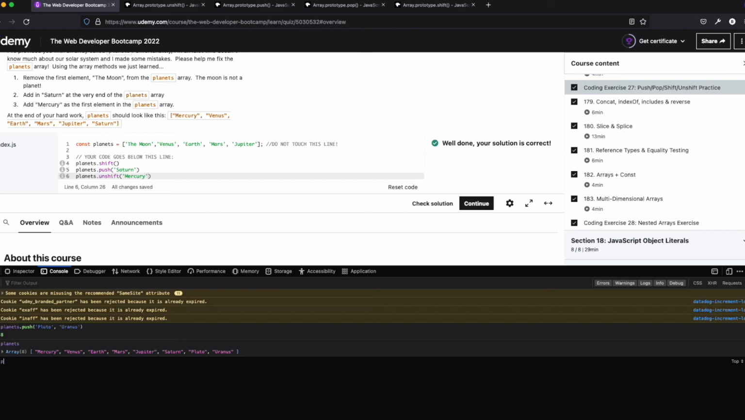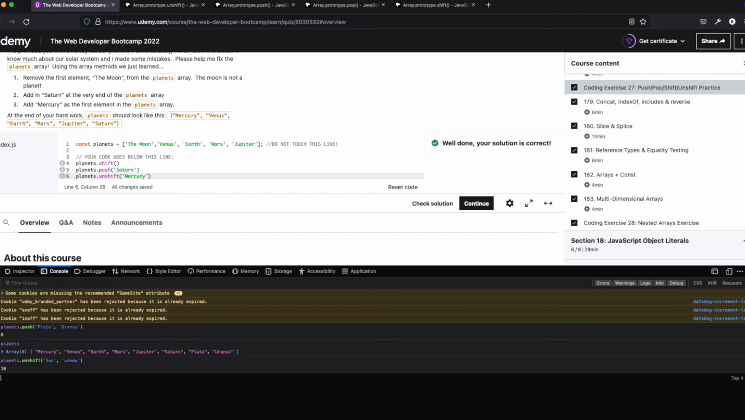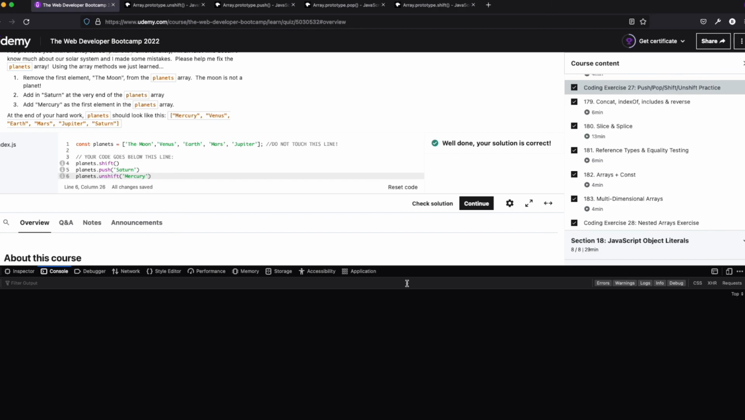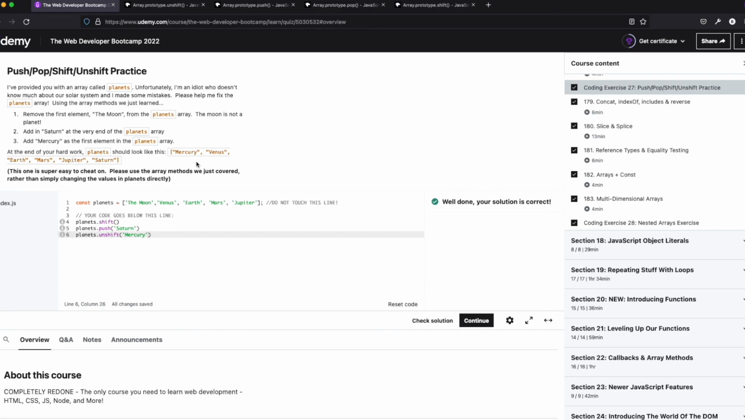And let's do unshift, which puts them at the beginning. So let's just do sun, and I do not know the planets at all. And you'll see we added 2 at the beginning. So with unshift and push, you can add more than just one thing to them. So just keep that in mind. It didn't have us do it in this lecture, but I did want to show that that is possible.